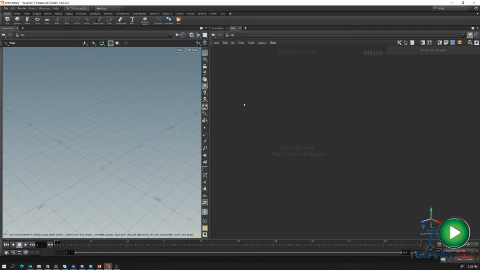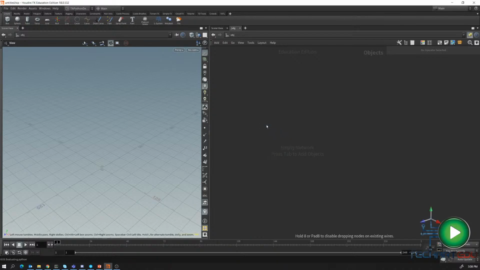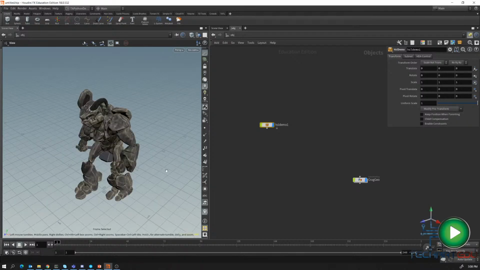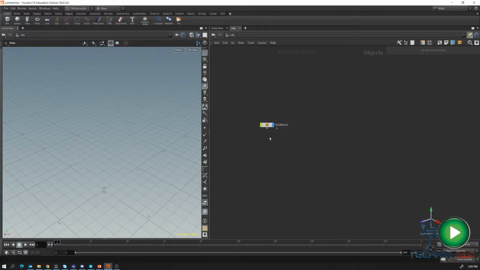And with that, I'm going to hit Tab, then digital assets, and there it is, HSL demo. We're going to drop that in there. And of course, our Crag shows up just the way we wanted, just the way we told it to do last week. All right, welcome back, Crag. We are going to expand on you today.